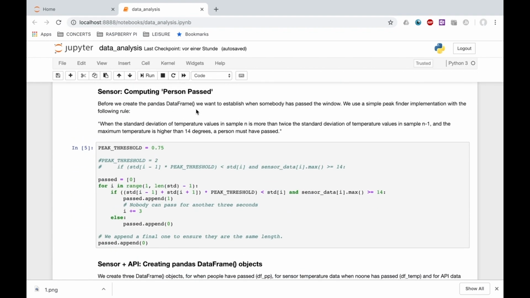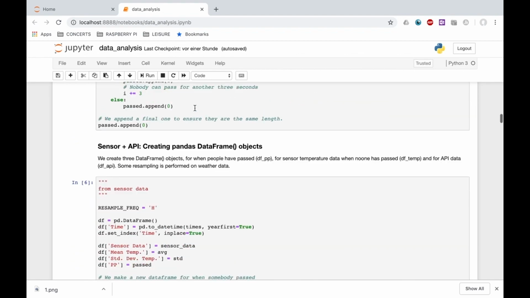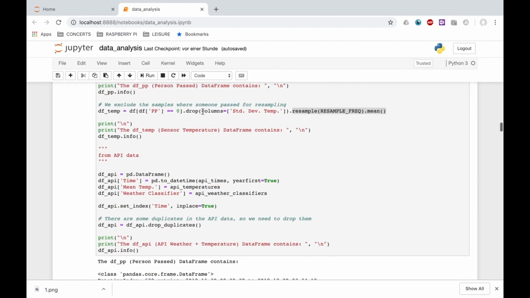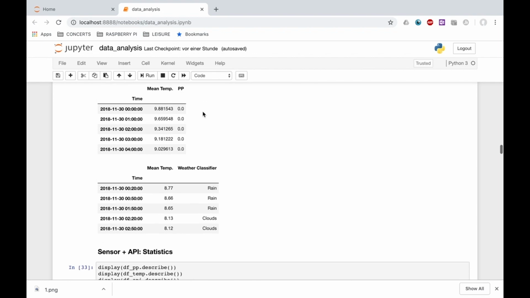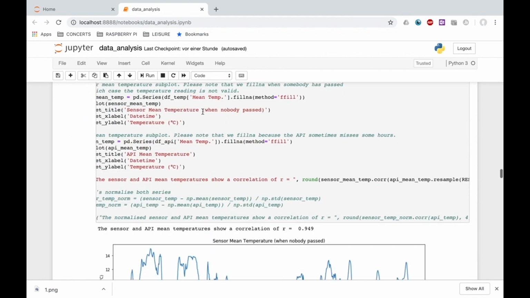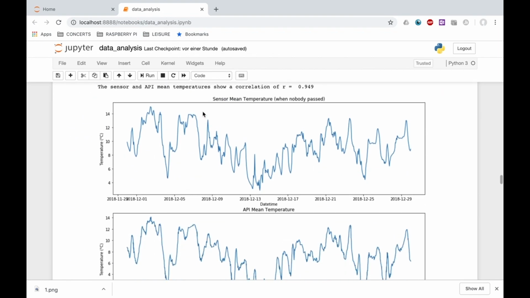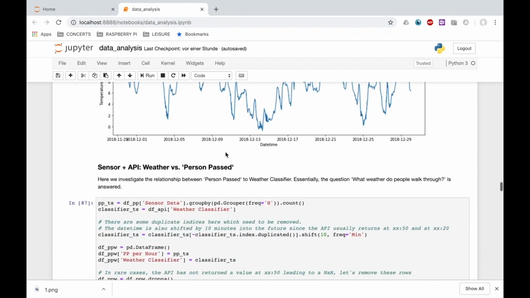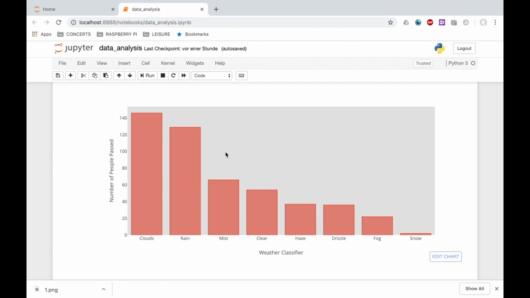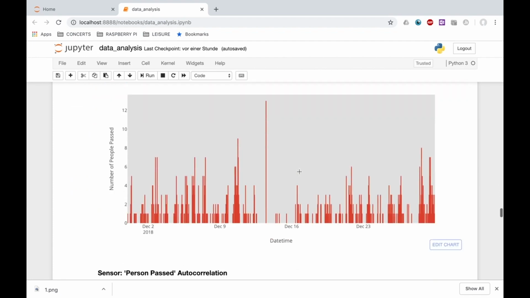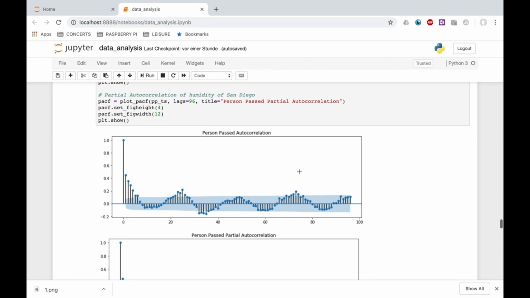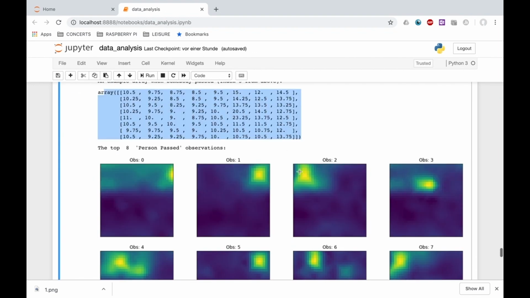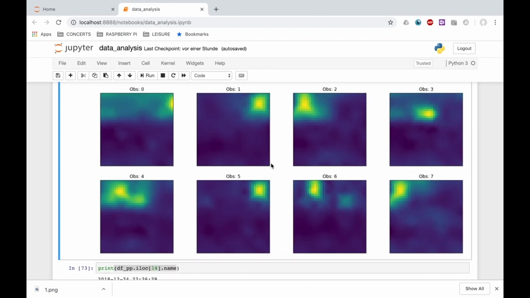I compute when someone has passed my window, so I'm using a custom peak finder algorithm in the sensor data to determine that. I create pandas data frames, and then it's the usual stuff, analyzing the data, validating, doing some cross-validation between sensor and API signals, so that's also interesting, and then just loads of plots here with weather, histograms, autocorrelation, or thermal images, which is also quite interesting.